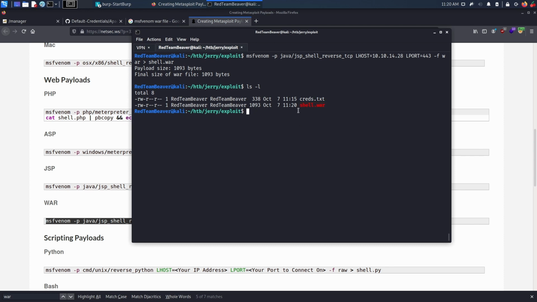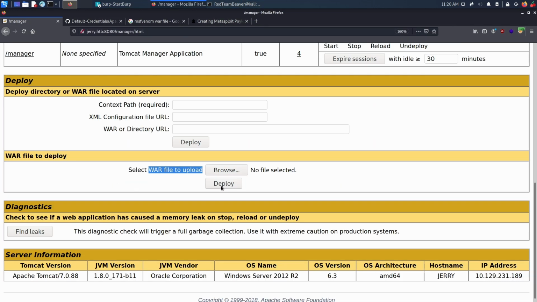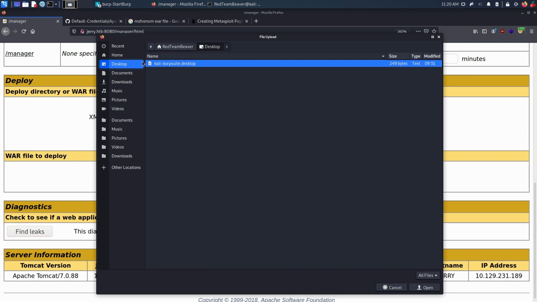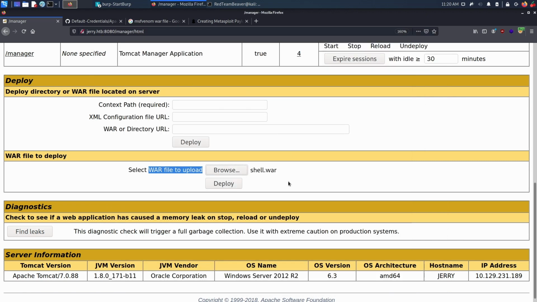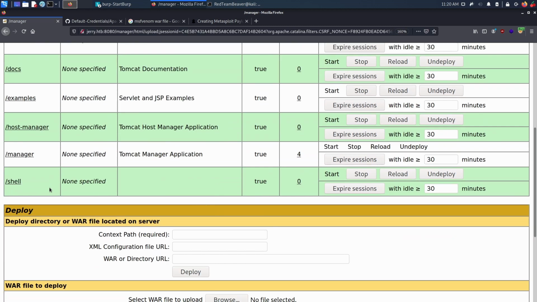Now what I want to do is create a listener on the port 443 for our shell to connect back to. Next, I want to go to the manager app, browse, go to my HackTheBox, Jerry, exploit, and upload the shell.war file. Now let's deploy it. As you can see, we actually created a /shell path. So let's travel to it.